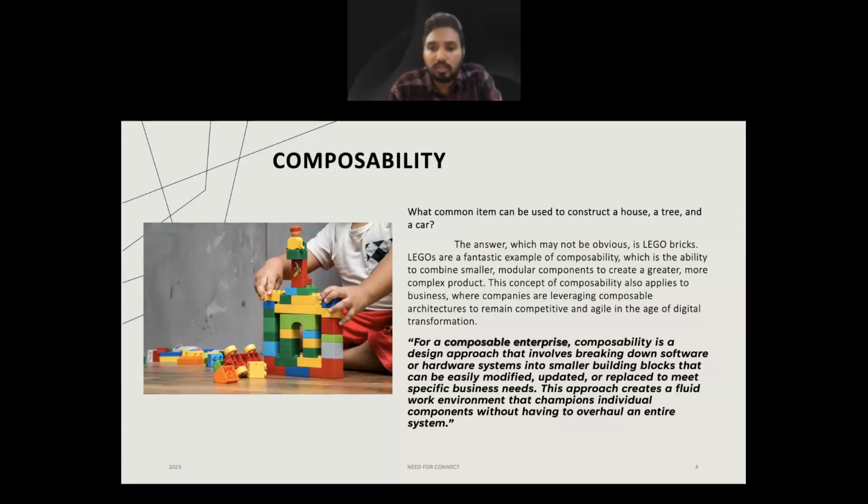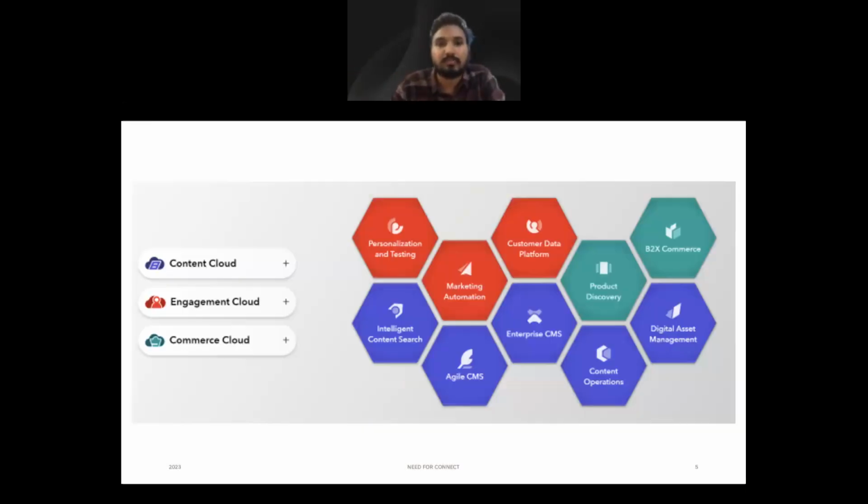When we do these kinds of things, it creates a fluid work environment that creates champion individual components. It's like the terminology: when everyone in the team performs better, then the team performs better. So when you break all the components of your digital ecosystem into smaller steps that can be easily managed, upgraded, or even replaced, then every individual component works at its best. And finally, when you combine them, you have a state-of-the-art ecosystem.